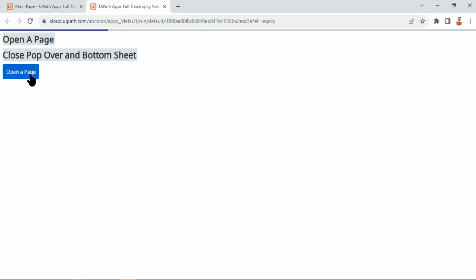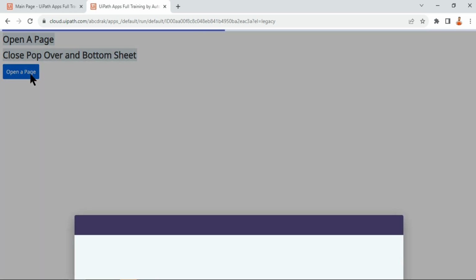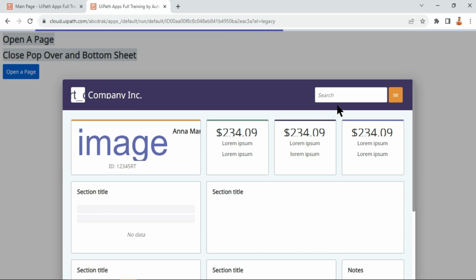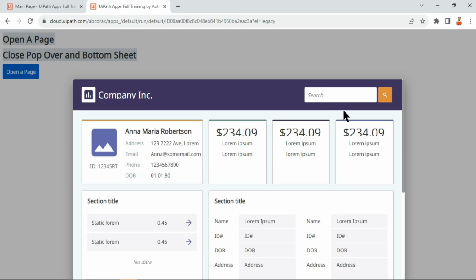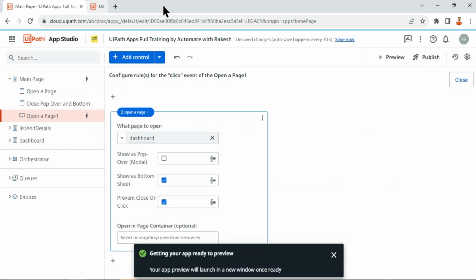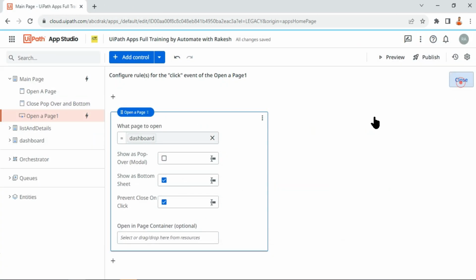So look at it. The moment I click on open a page, what happened? From the bottom, you can see the page has appeared. So that is the difference. Now here it doesn't allow me to close the page. In such a case where you do not want the user to close a page just by clicking outside, you want to have some button over here which would automatically close it the moment the user clicks on it. To achieve this, we have to use another rule.